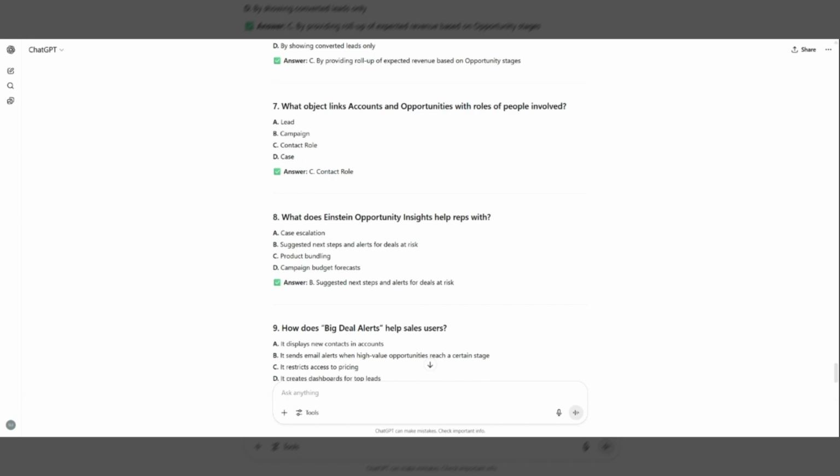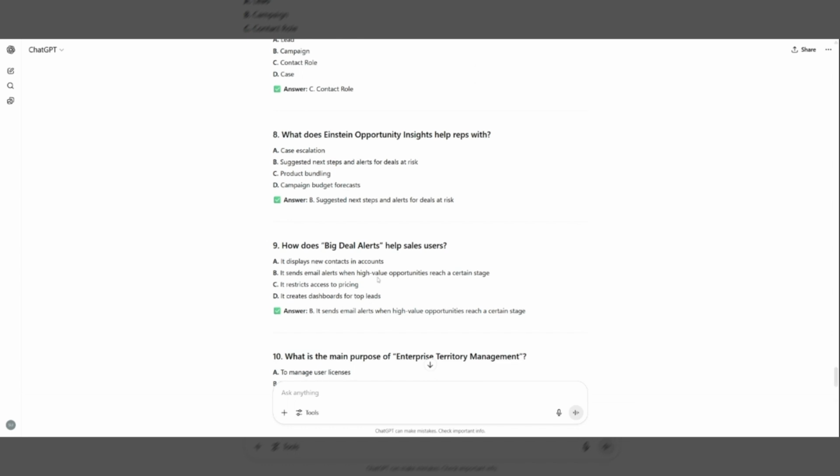9. How does Big Deal Alerts help sales users? A. It displays new contacts and accounts. B. It sends email alerts when high-value opportunities reach a certain stage. C. It restricts access to pricing. D. It creates dashboards for top leads. Answer B. It sends email alerts when high-value opportunities reach a certain stage.